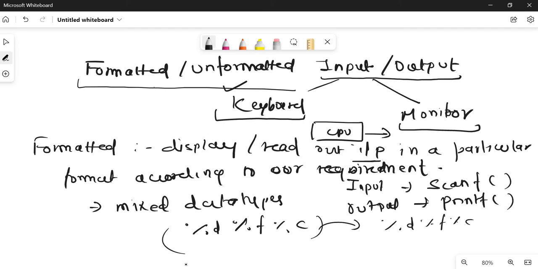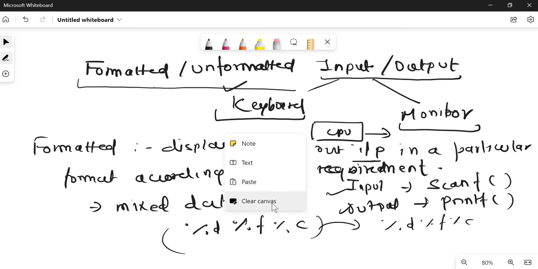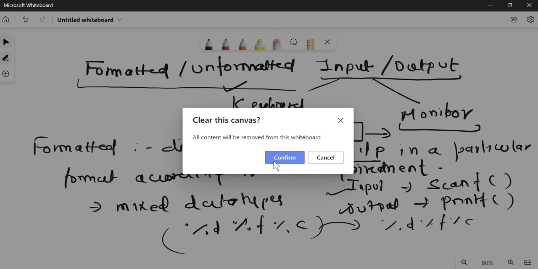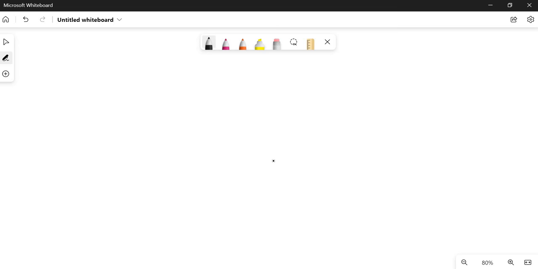So I hope you understand what is formatted input and output. After completing this, we'll go to unformatted. So let me rub this canvas. Okay, so one question is asked like what is formatted input and output, question number 1. Question number 2 can be asked as explain various formatted input and output, or write the syntax of printf and scanf. So don't get confused in this. So let's start with formatted input and output.